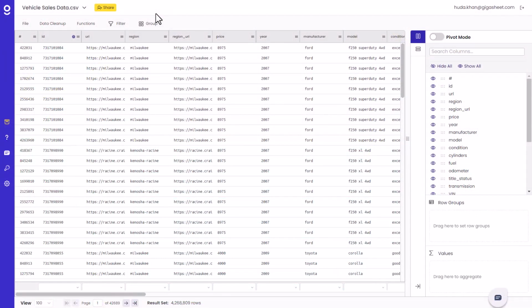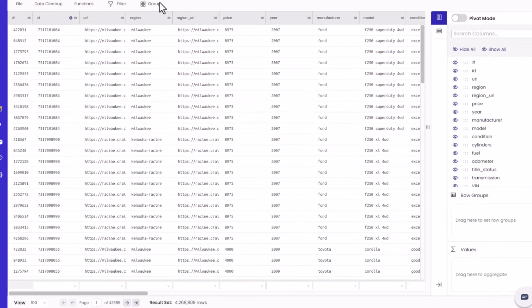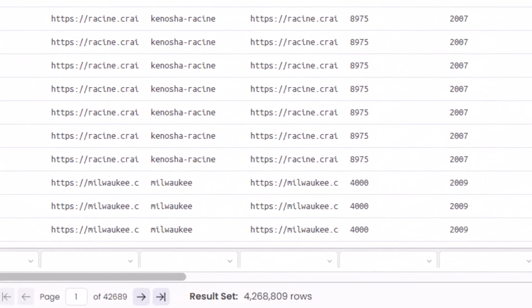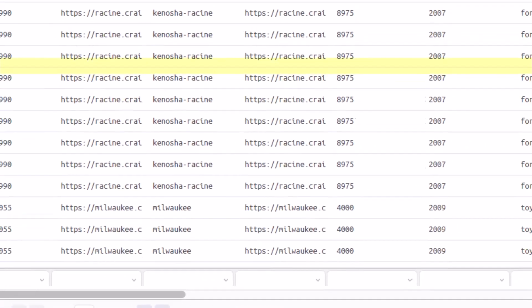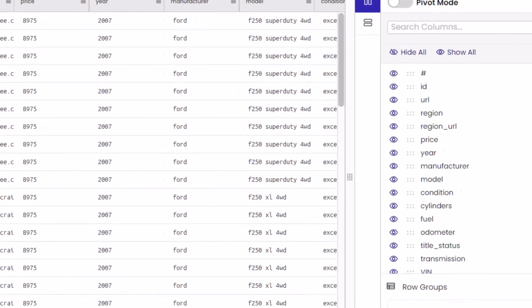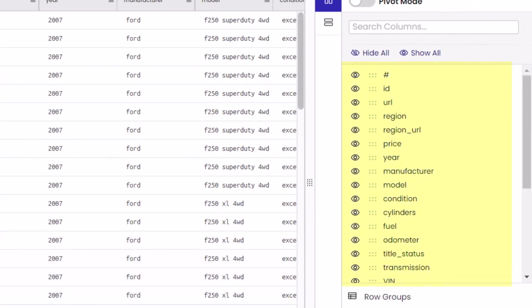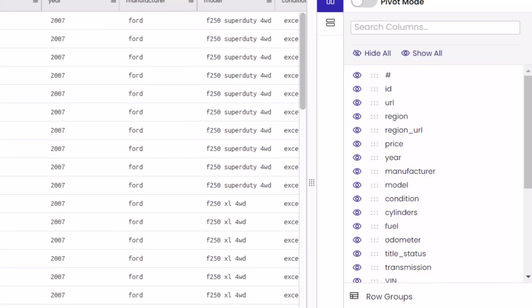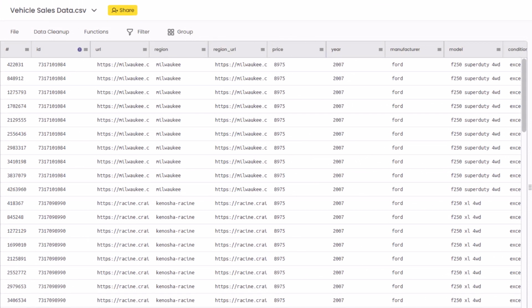Alright, so the data set I have pulled up here is vehicle sales data that appeared on Craigslist. We have around 4.2 million rows, and each row indicates a sale that occurred. Each column on the side here indicates information about that vehicle. So, you have your ID, you have your model, you have odometer, you have your year. So just various things that you can choose to group by. For the purpose of this example, let's just go ahead and group them by region.